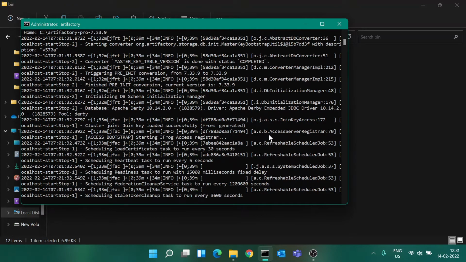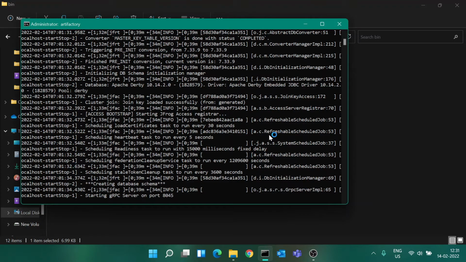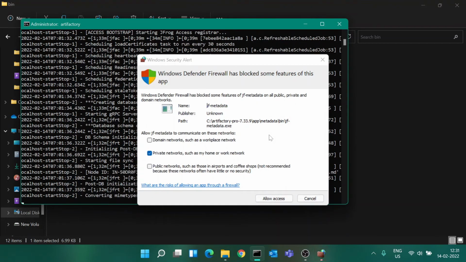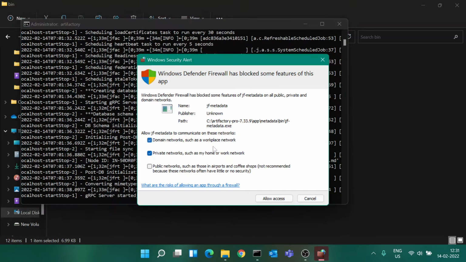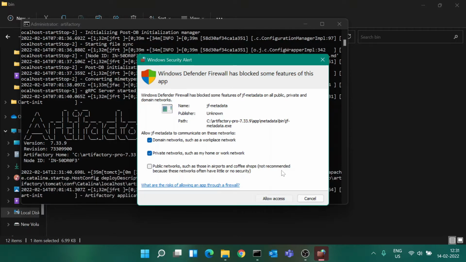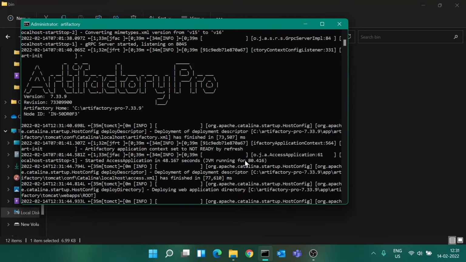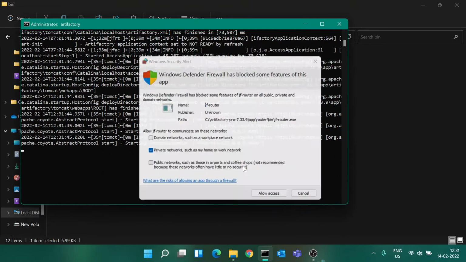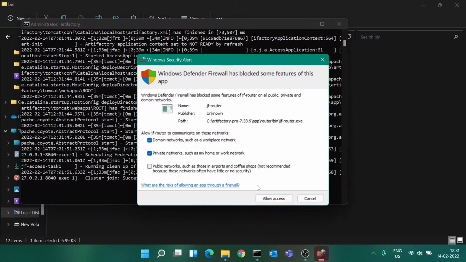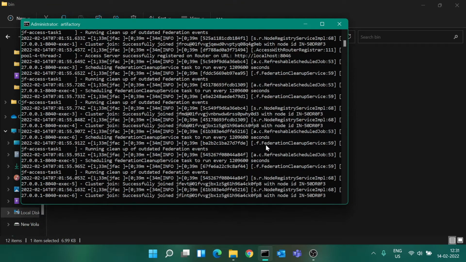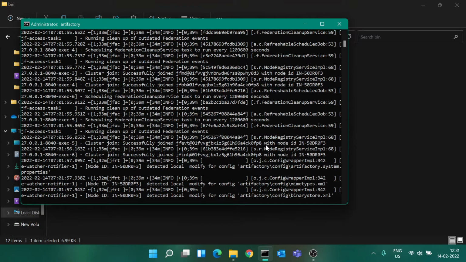And again it will ask you for the network access. So allow the access and see, Artifactory is installed. Again we have to provide the access and click allow access. Now we have totally provided the access to the Artifactory, so none of the services are blocked by the firewall.